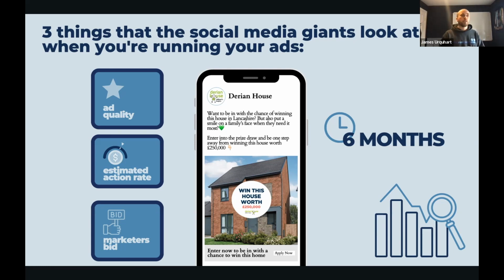The first being ad quality. Is the ad content good? It may be a video, it may be a static, it may be a carousel. Is it good quality? Is it blurry? Is the video pixelated? If it is good quality, that'll give them a rating. If it's bad, obviously, it'll give you a lower rating.